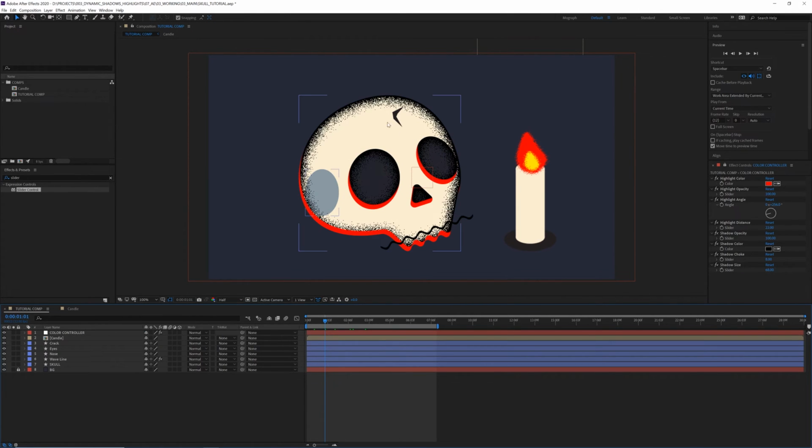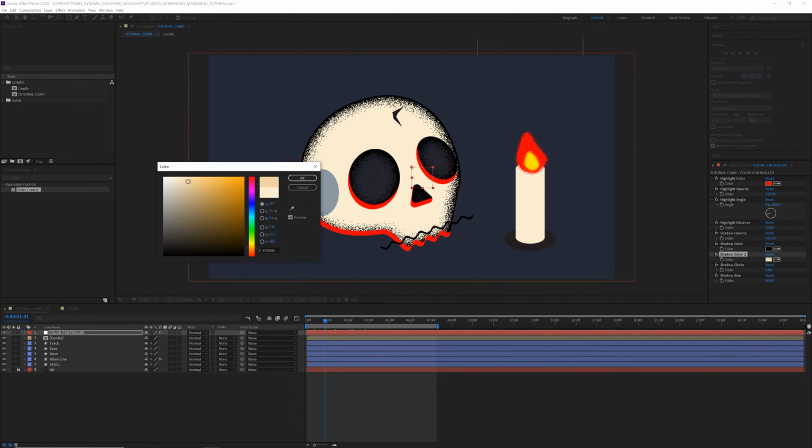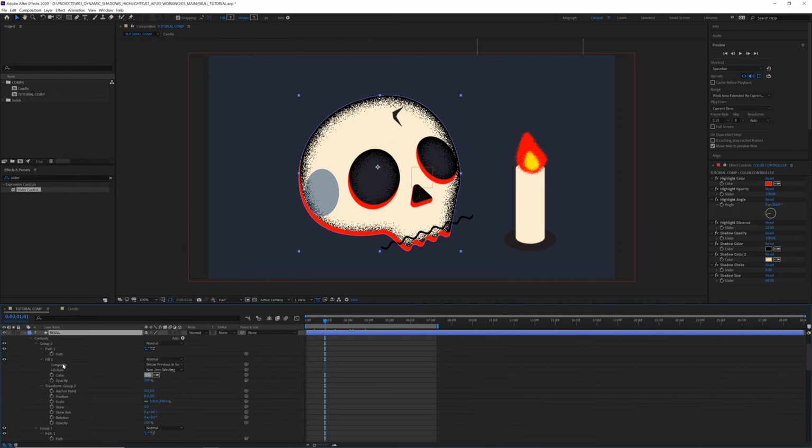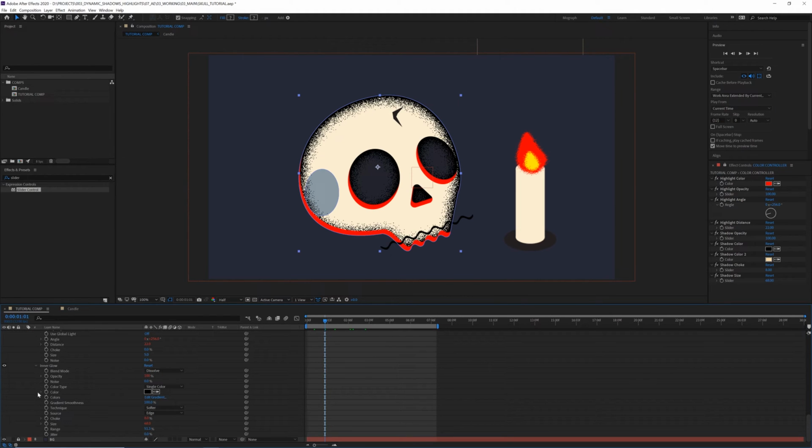Cool, so the problem is I don't really like this really dark edge here. I like it in the eyes, I wanna keep those black, but it's not really doing it for me on this skull. So maybe I'll just make another shadow color and we'll make it a little bit darker than the skull. And then I'll just relink this to that.